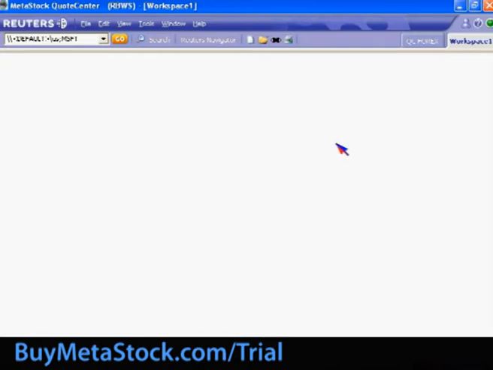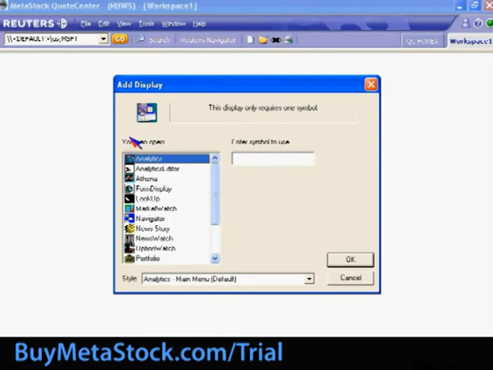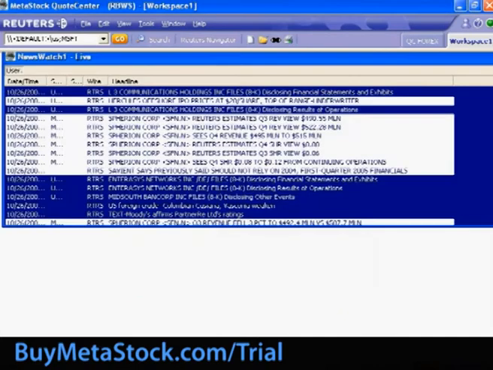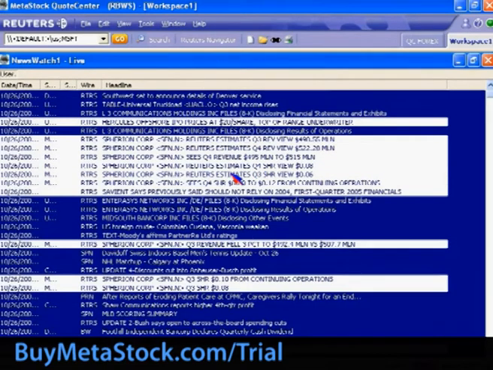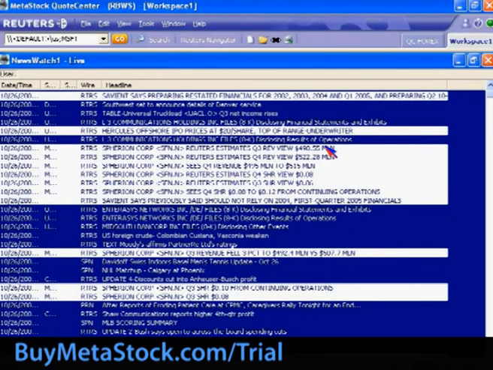So first, how to open Newswatch. Well, we already have a blank workspace, so we'll just double-click. We'll double-click on Newswatch. So we now have this streaming headline monitor available on our screen.